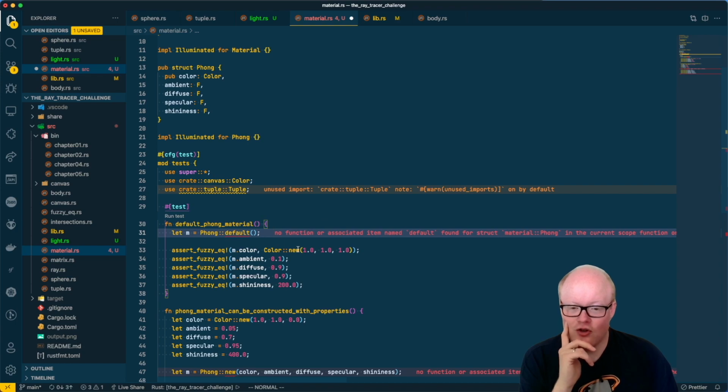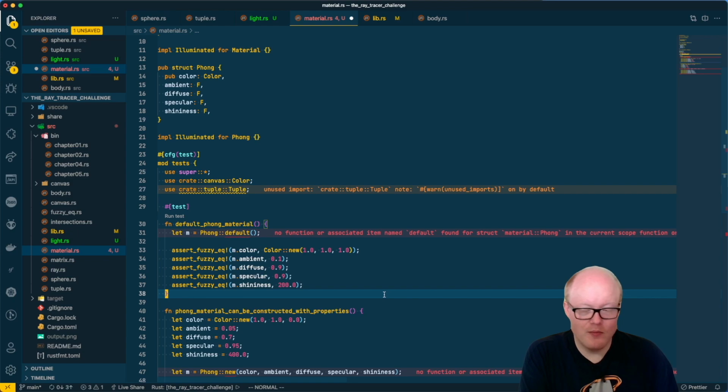And the default has a white color, so a neutral color. It has an ambient value of 0.1. It has a diffuse value of 0.9, a specular value of 0.9, and a shininess of 200. And we want this to be the default material for more or less all our body objects later on. So we will couple this one with a sphere in a second, and have this as a default material for a sphere, because all our world objects, of course, need some sort of material.